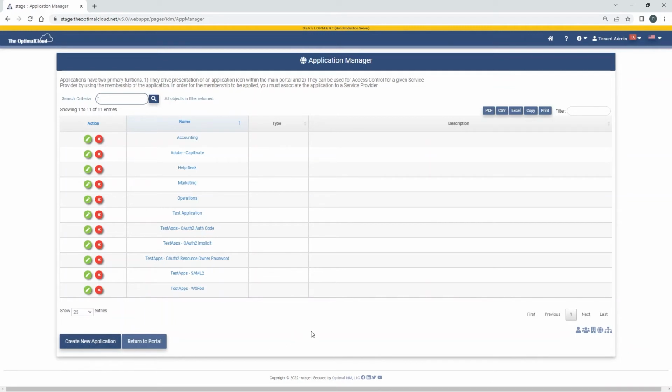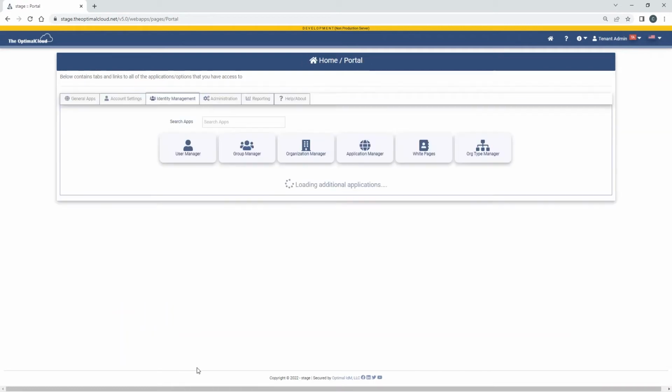There are several ways to export data from the OptimalCloud. There are buttons at the top of the manager pages that allow the data on the page to be exported in a variety of ways: PDF, CSV, Excel, copy, and print.